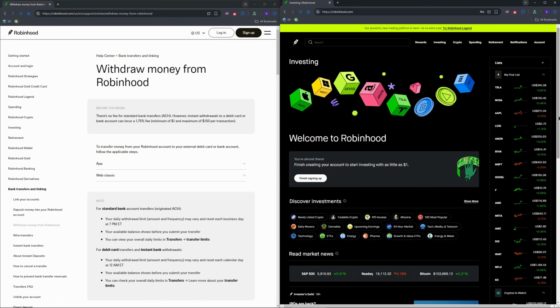So guys, open the Robinhood app or go to robinhood.com and log in. Tap the account icon on the top right over here. And guys, in here you will find your transfer section.